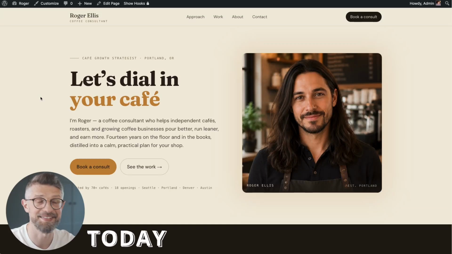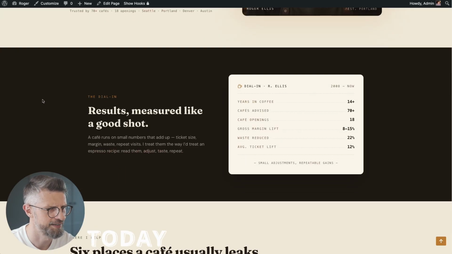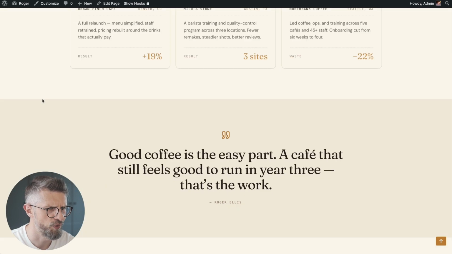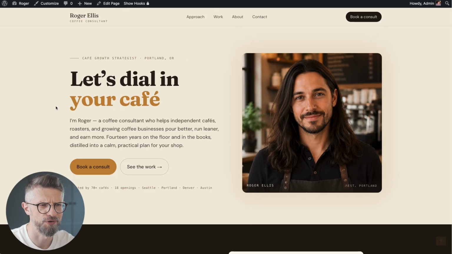Alright, I am liking this design. This is quite cool. Yeah, we have some nice animations there for elements that appear on the screen. Quite a lot of detail, but overall really nice. If you are a coffee person, a consultant, someone helping other coffee businesses, you would be really happy having a website like this.